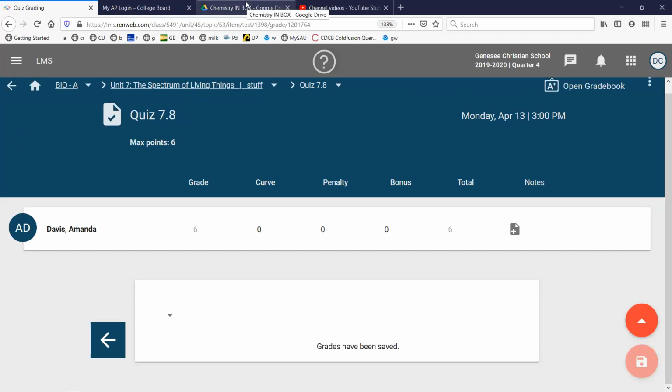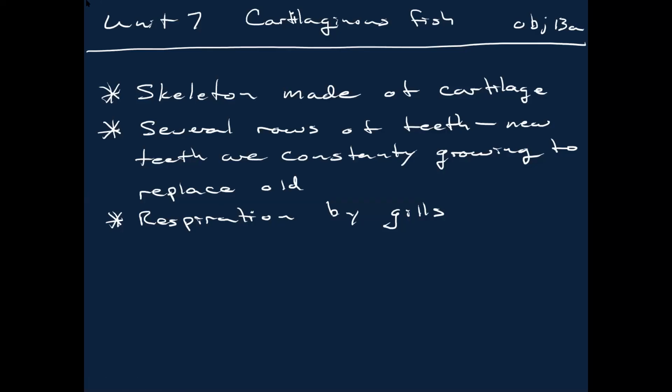All right, I want to look at a few categories of animals, just some of the main things about them. And then we'll let you do today's quiz.